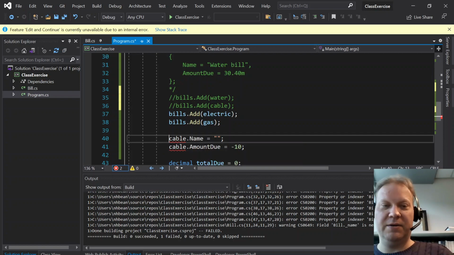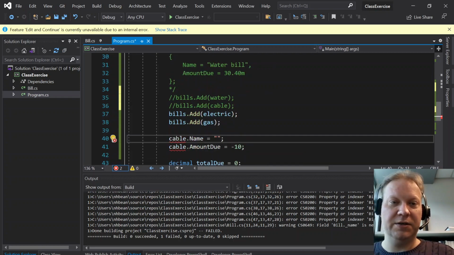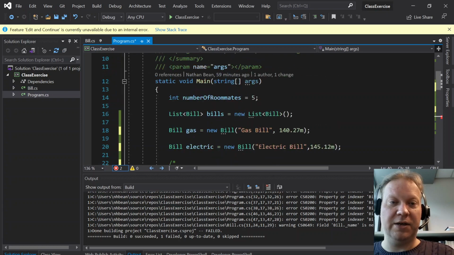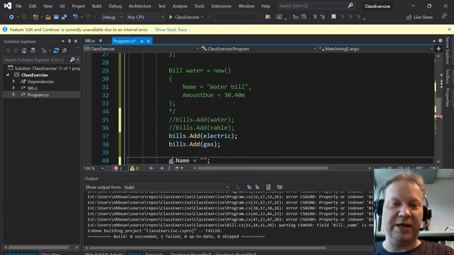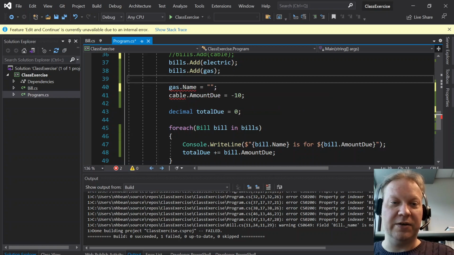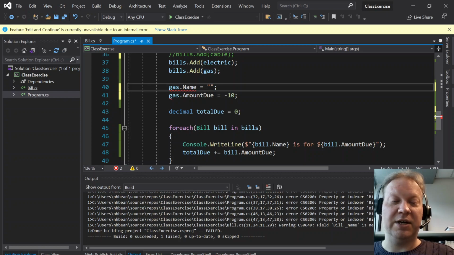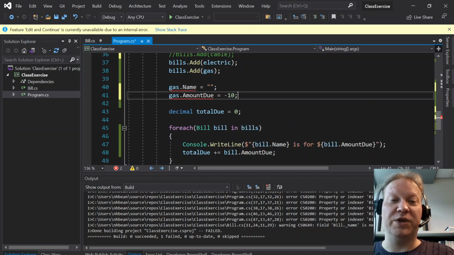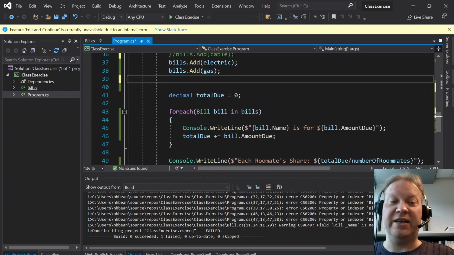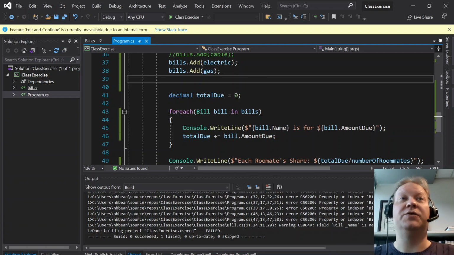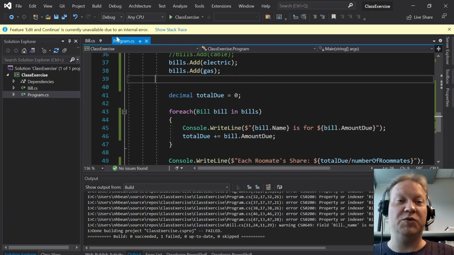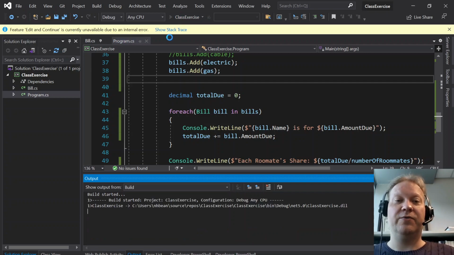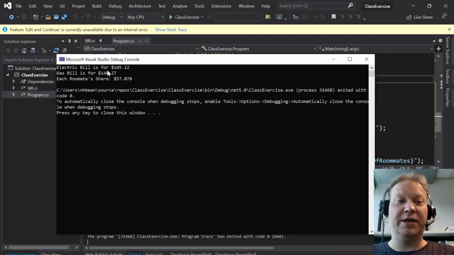And let's try doing this name set with the gas bill. Notice that it's not going to allow us to do this because that's now a get-only property. The same thing if we try gas.amountDue. It's not going to allow us to do that because amountDue is a get-only property, which makes it read-only. So we can't even write code to do that now. So now we've protected ourselves from having these mutate unexpectedly. We go ahead and run this again, and we're going to get the two bills that we left in and the average of those two bills.